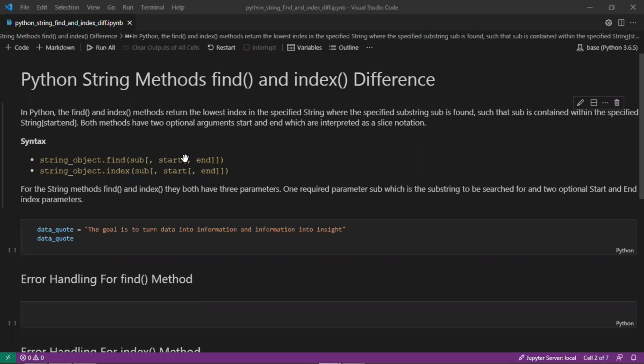And the syntax for both methods is string_object.find and string_object.index, and both have the same parameters: sub, start, and end. I've created videos on both methods individually, so I suggest watching those first if you haven't already. For both methods, they have a required parameter sub, which is the substring to be searched for, and two optional parameters, start and end index.